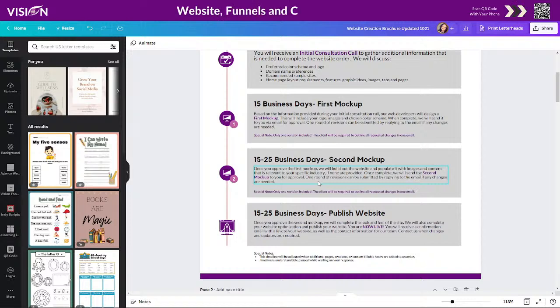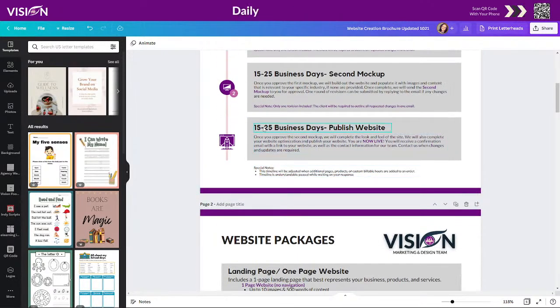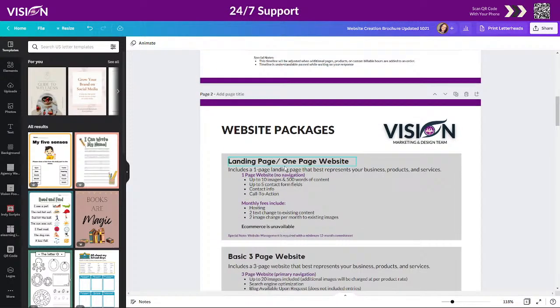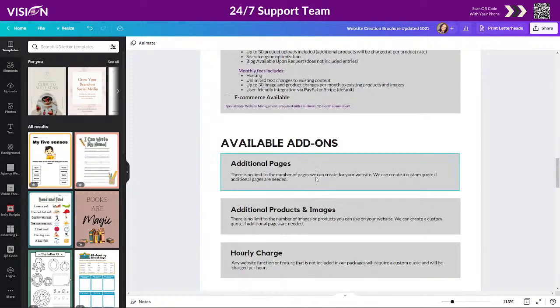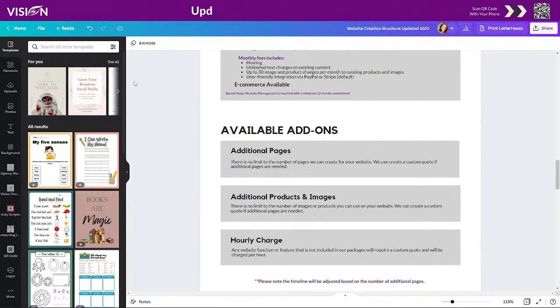One round of revisions can be submitted by replying to the email if any changes are needed. And again, we're reminding them, special note, only one revision included. The client will be required to outline all requested changes in one email. Okay, so again, we are basically following that up. Okay, so as soon as that is done, then we are going live. Okay, and then I have a lot more information in here as far as management and things like that.